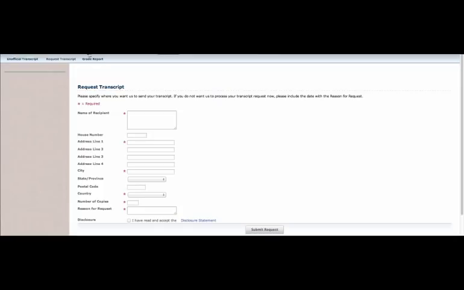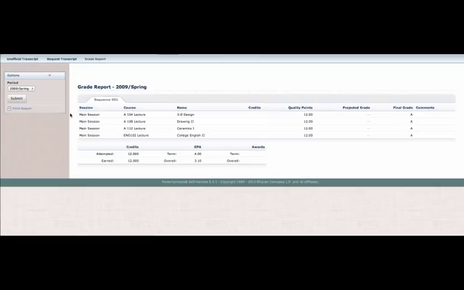To view your grade report, click on the Grade Report link and select the period for which you'd like to view. This will show you the final grades for each class you took that specific semester and how many points you received. This will also show the term GPA and your overall GPA so far.